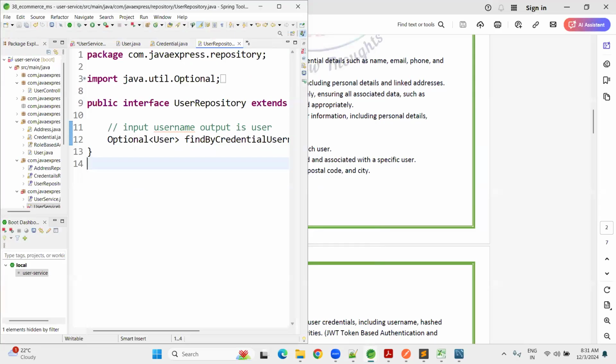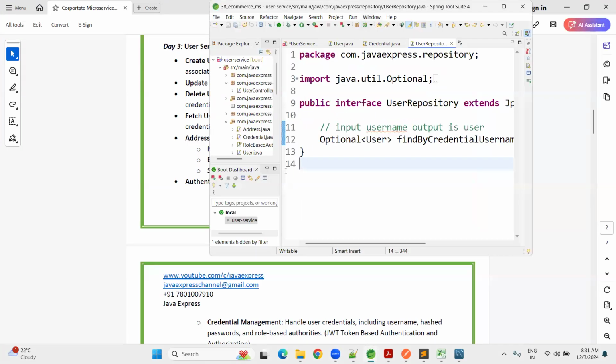Oh, my shortcuts changed. I don't know what I did.